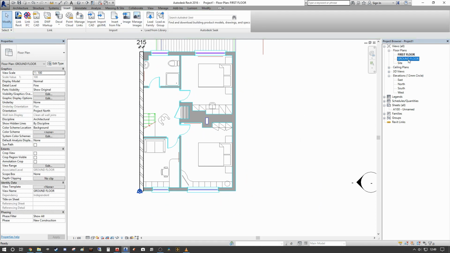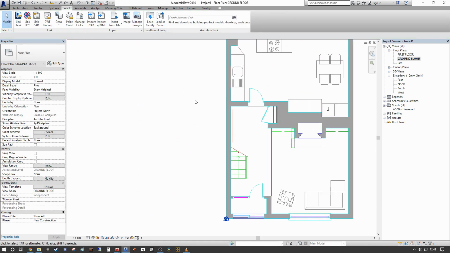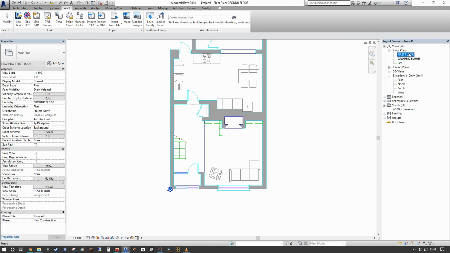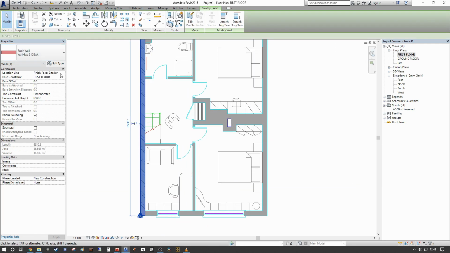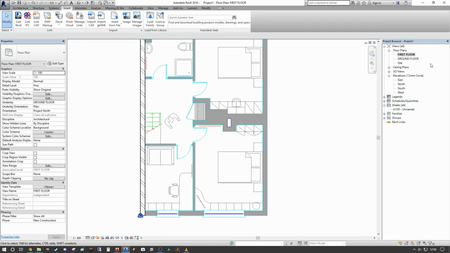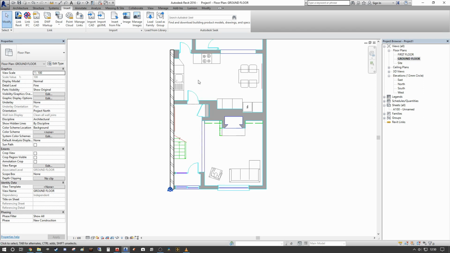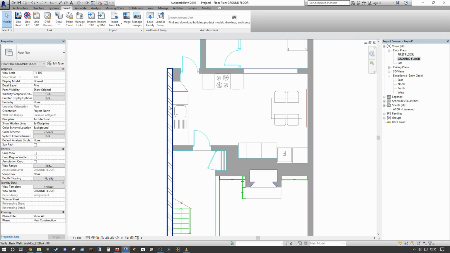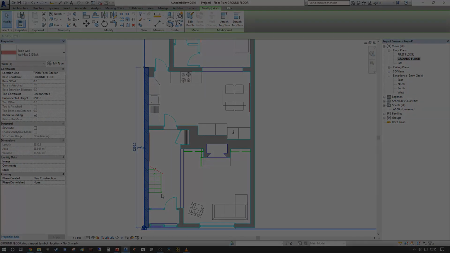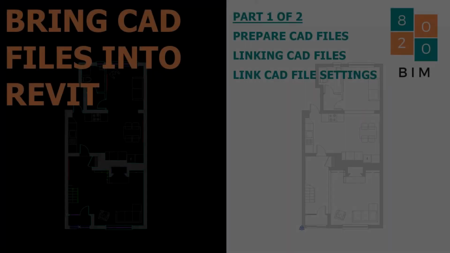And as you can see, I should go into my ground floor plan now, and that's unfortunate. Actually, I forgot to reassign this down to ground floor, so we're going to send that down to ground floor, and you will see that that is actually perfectly in line on both floors. So that concludes the first part of this video.